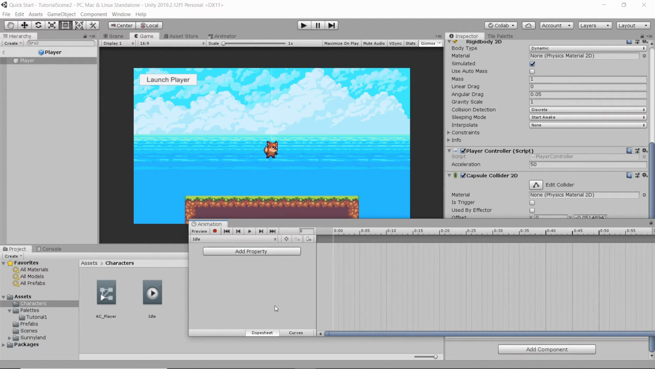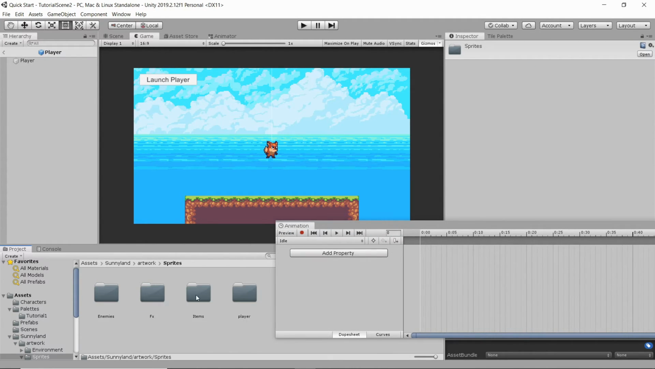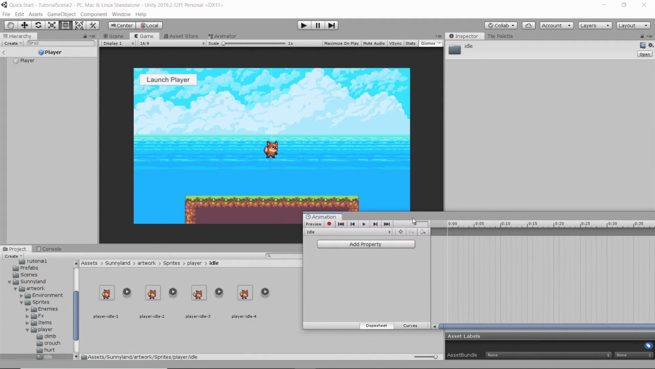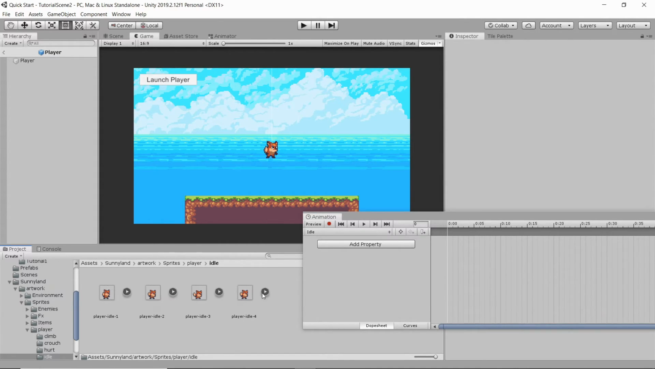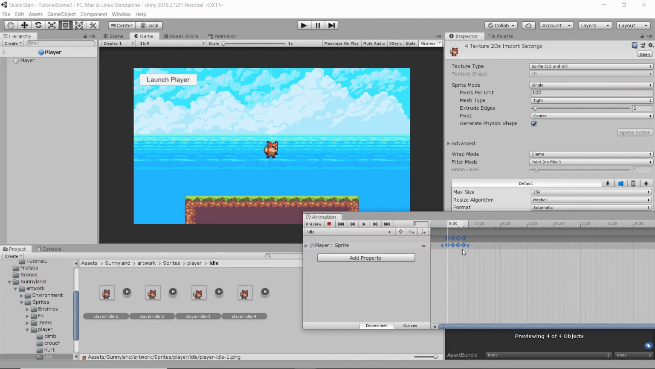Now we need to add into this animation timeline the frames that the character should be playing through while the character is idling. Inside of the Sunnyland package, artwork, sprites, player, and idle, we have 4 frames. So we're going to need to cycle between these frames in some way. The easiest way to add them to the timeline is just to select them all. I'm going to left click on the first one, hold shift, and then left click on the final one, and drag these into the timeline.